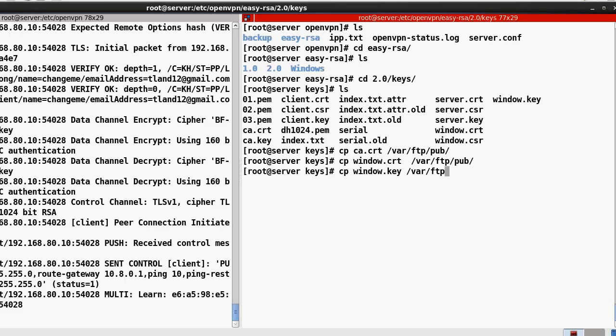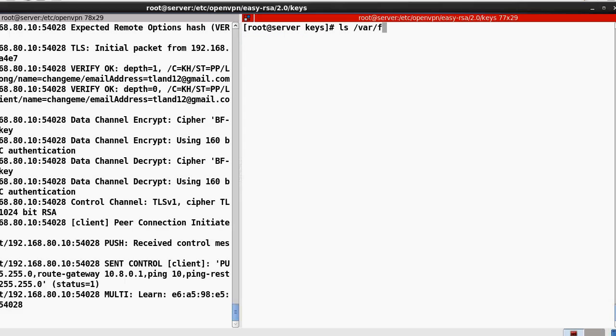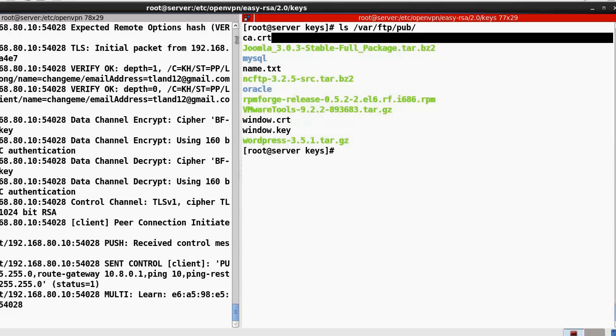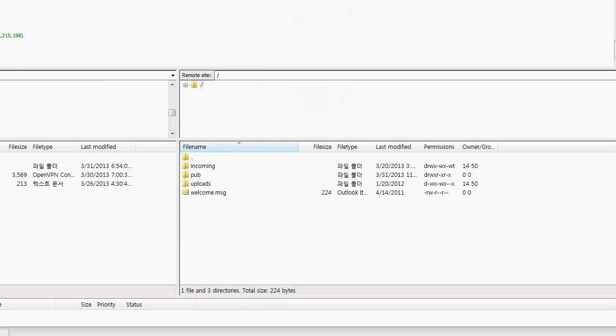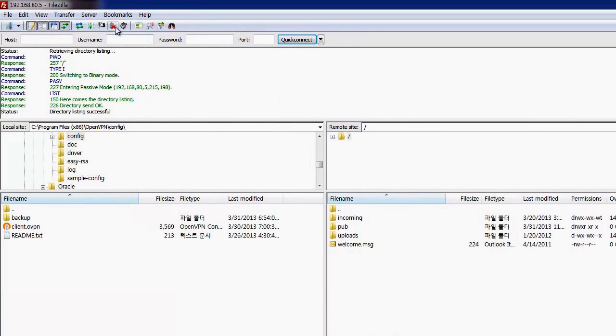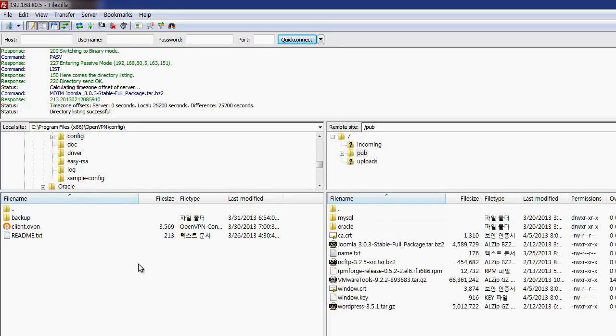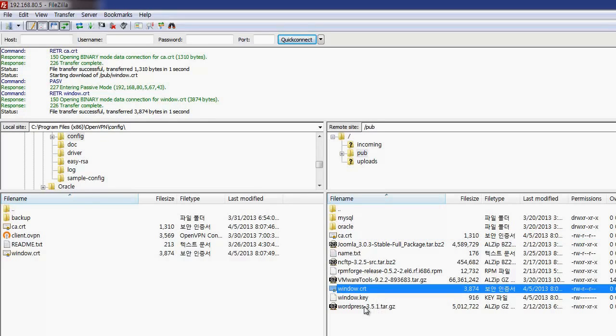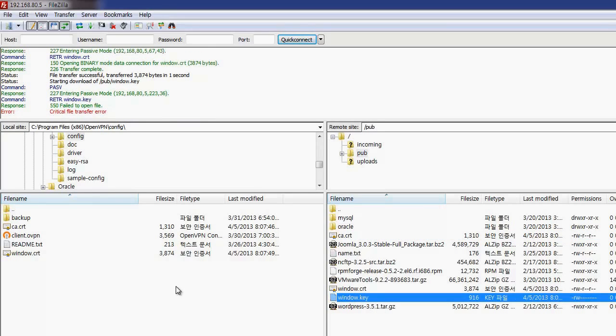Okay, so now here I found the Windows CRT, Windows key, and CA.CRT. Here, disconnect, and after that, connect again. So here, pub. Now on the left, the directory is now config, the OpenVPN. So here let's copy the CRT, and after that the Windows CRT and Windows key like this.